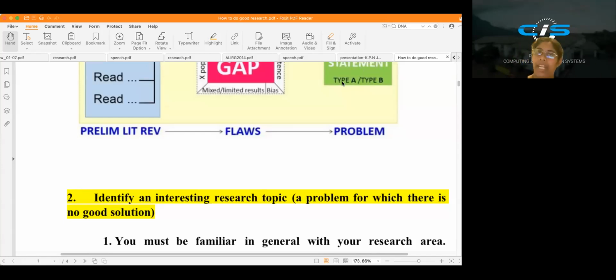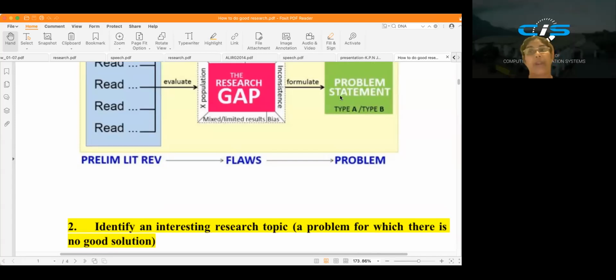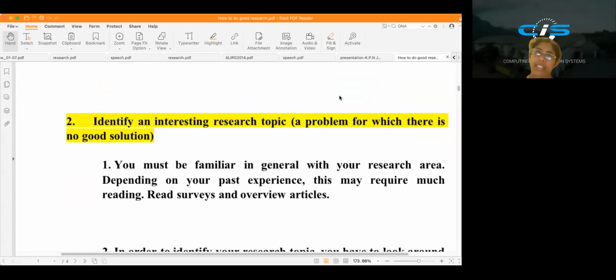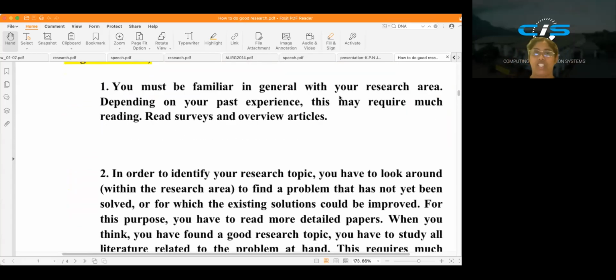So after you read and find the research gap, the next thing is to find the research topic. For that, you have to find the problem statement, and you must be familiar in general with your research area. Depending on your past experience, this may require much reading. Read surveys and overview articles. To identify an interesting research topic, first you should read more survey papers and overview articles. Then only can you find the specific research topic.